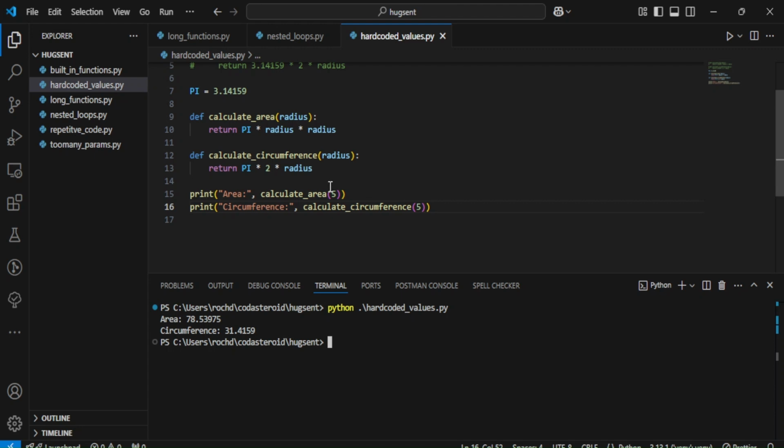Now we have made the code cleaner. And if we want to update the value of pi, we only need to change it in one place. And the rest of the code will automatically use the updated value. So this makes it much easier to update and maintain in the future. So that's for the three common mistakes: long functions, nested loops, hard-coded values.